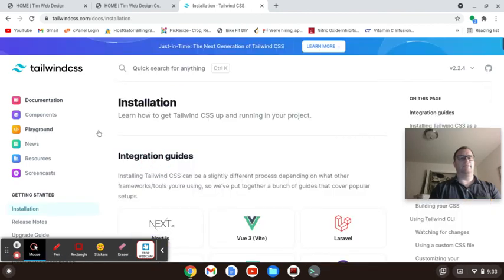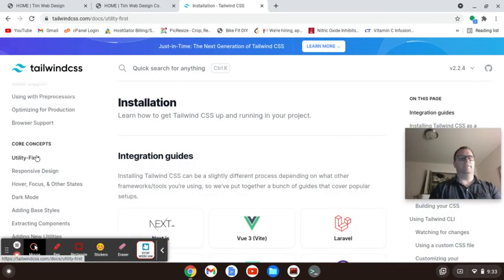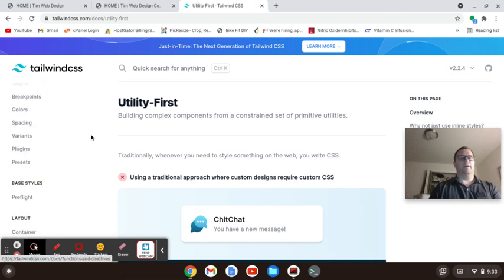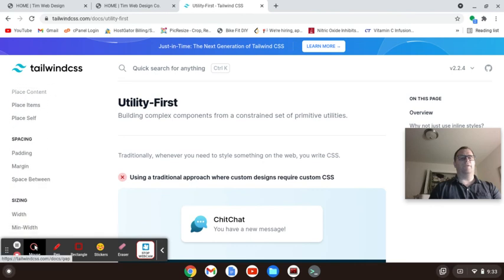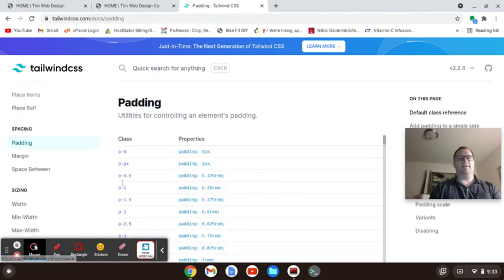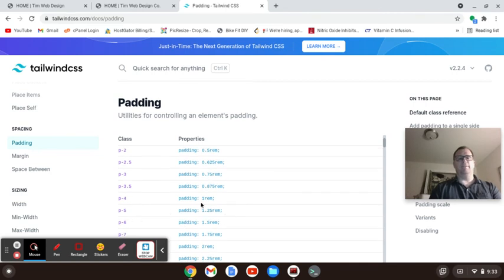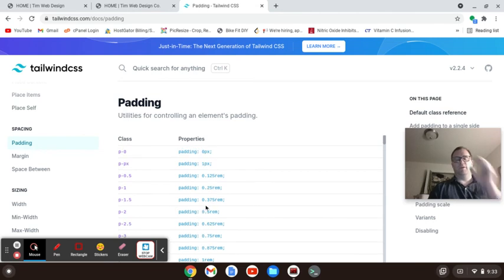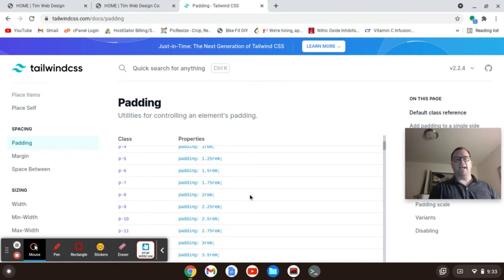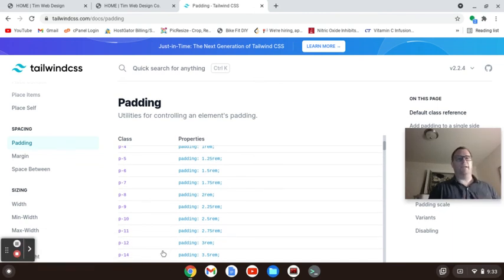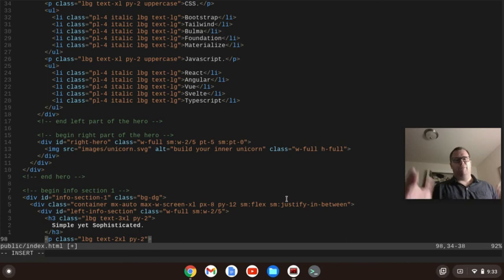Start learning. I think we want to find utilities here. Utility first. And then below that, let's see. So keep going down. Padding, boom. So padding 2, that one I'm using a lot. That's a half rem. Some of the other ones I'm using is padding 4. That's 1 rem. So I was playing with numbers, seeing what worked, and just kind of going through this. I would recommend you doing the same, and then that'll give you a good idea of what looks right. All right, back to our coding, our markup.